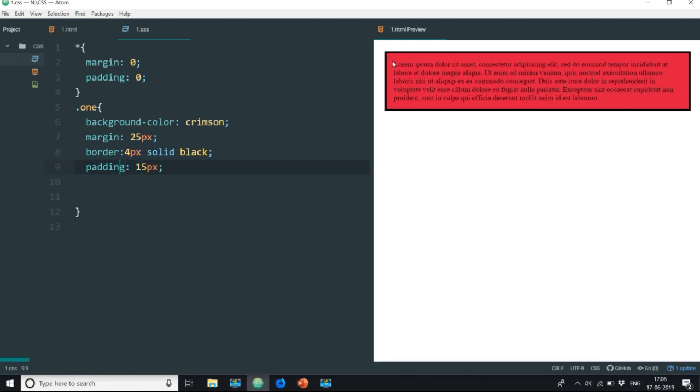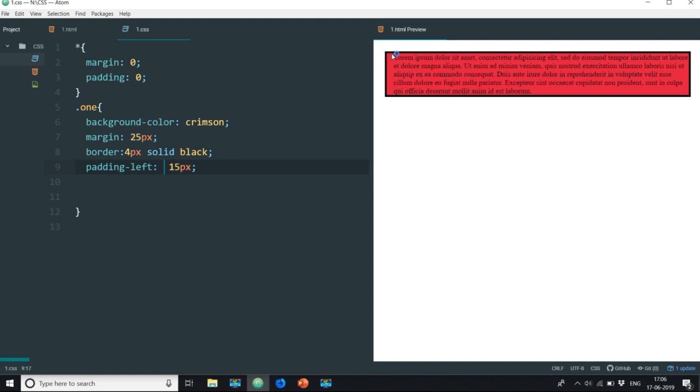You can also enter padding-left alone, 15 pixel. So I got only the left side alone. This is what margin, padding and border do in CSS.